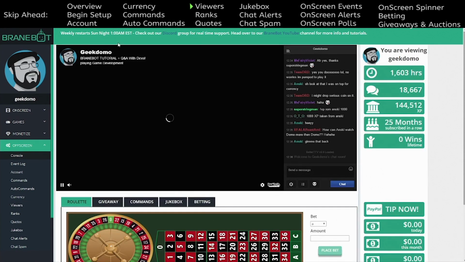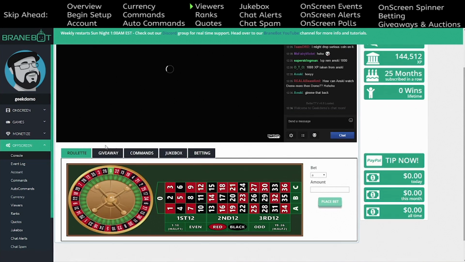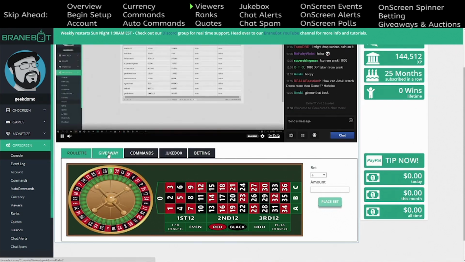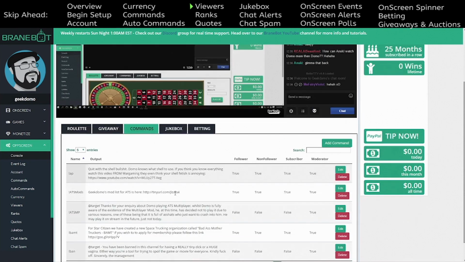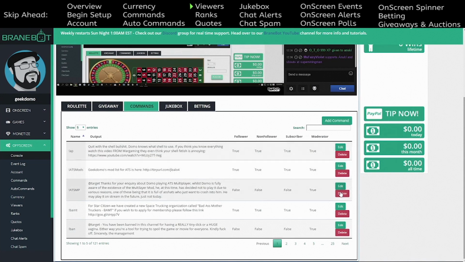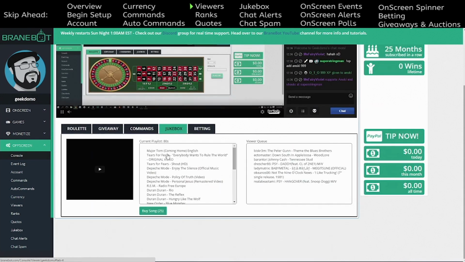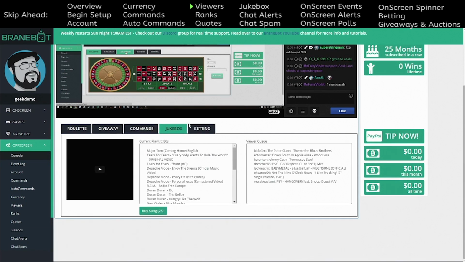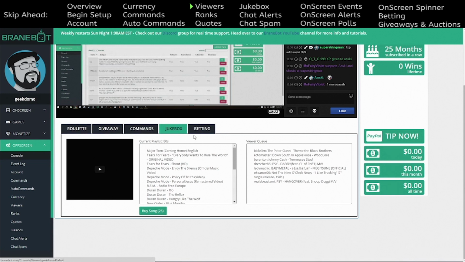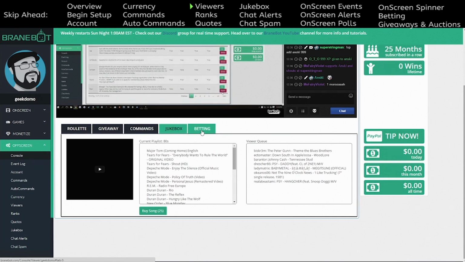So what does this do? All right. As a normal viewer, they can go to the roulette. Actually right now they can't see what's coming in giveaway, but that's okay. But they can look at your basic commands. They can see the commands, but they can't edit them. They can't delete them. If they go to the jukebox, they can see the jukebox. And for betting, can they see the betting? I haven't checked yet. I'm sorry, for whitelist, it's betting and command.